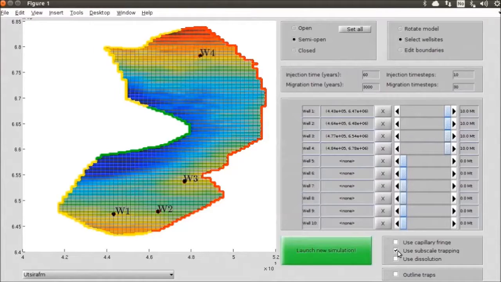We have now specified everything necessary to run a simulation. We can now launch it by clicking this green button.